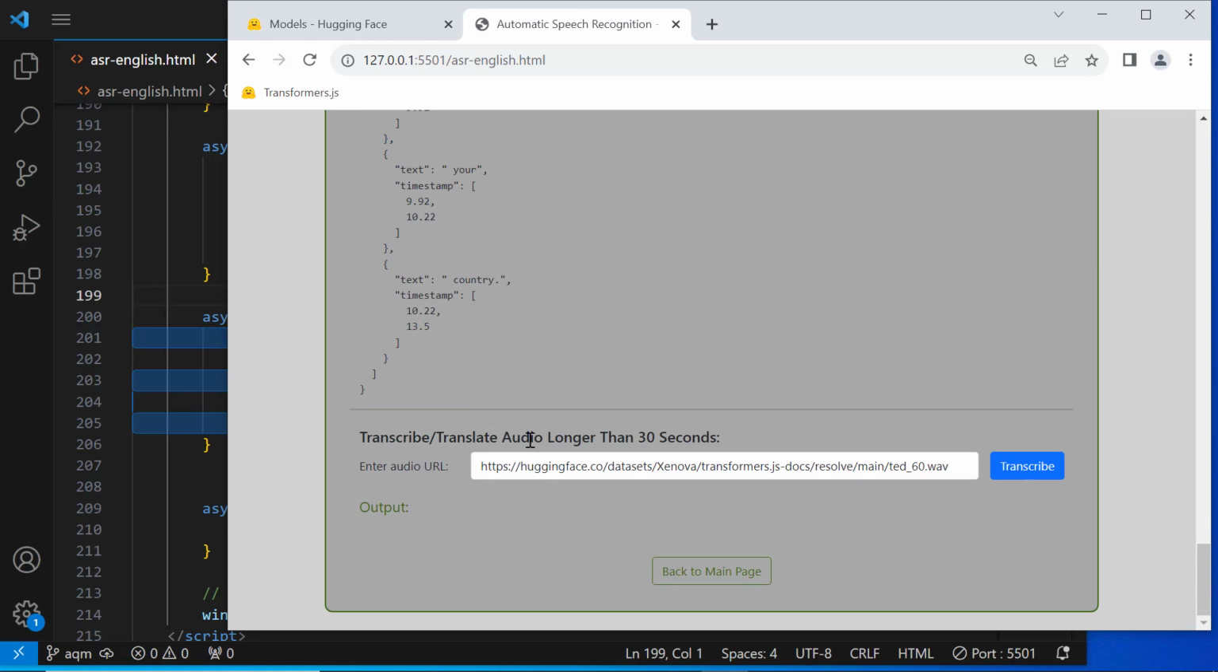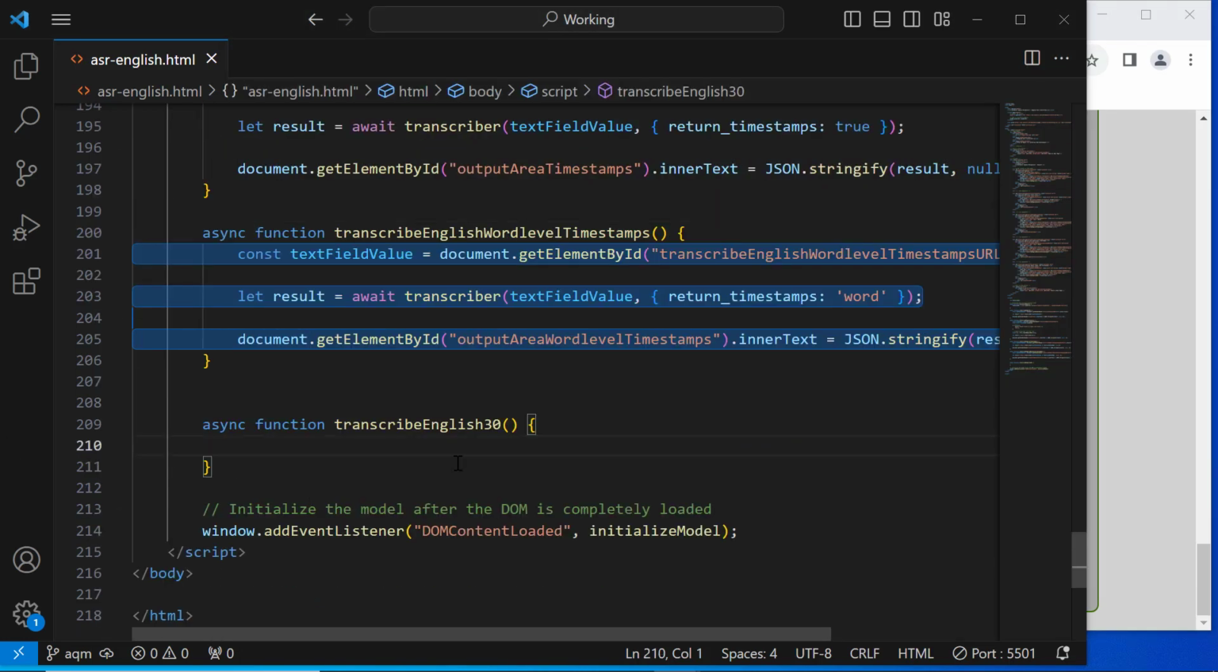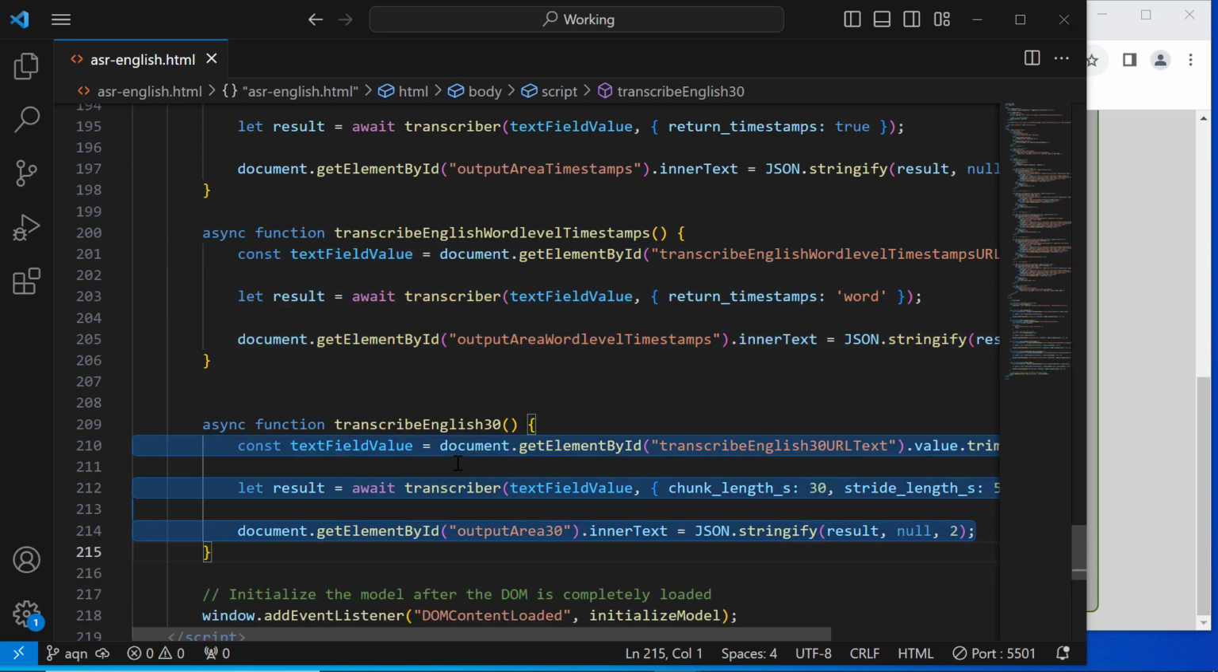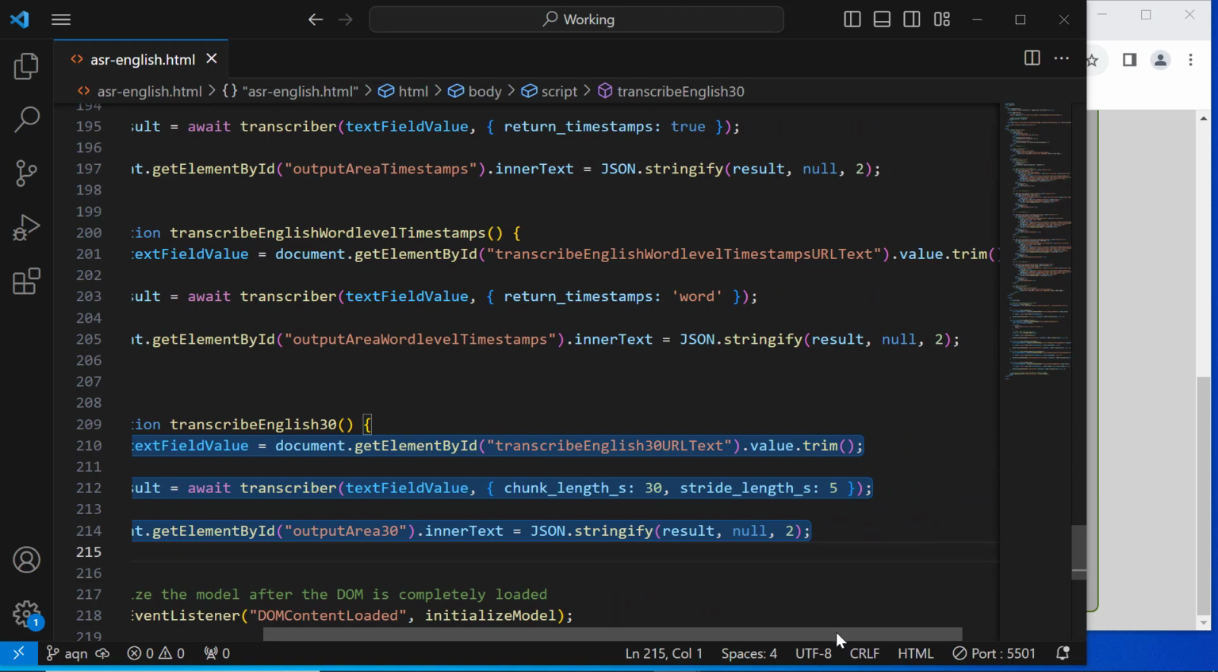For the last part, which is an audio which is longer than 30 seconds, in this case we have to pass some parameters because we will need to transcribe it each 30 seconds alone. So what we do here is we get the URL as normal, we call the transcriber as normal, and then we pass two keys. The first key, chunk_length_s, we set it to 30, saying that divide the audio file to pieces of 30 seconds.